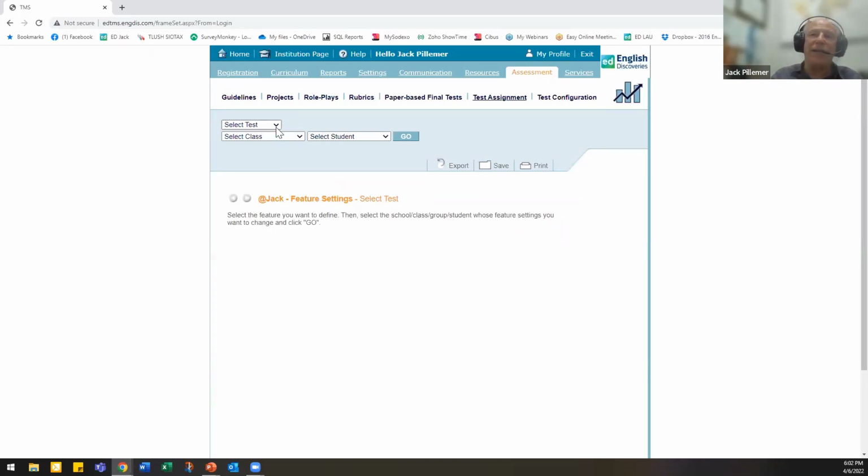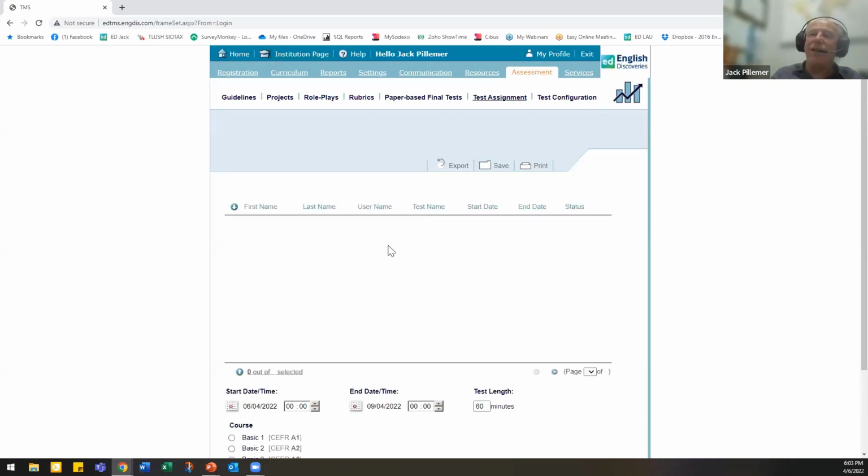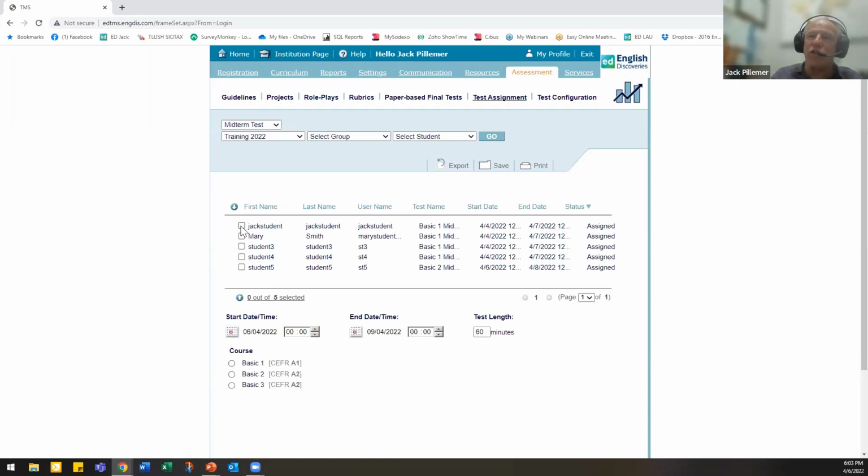And here, it's as simple as anything. You decide what test you're assigning. Is it the placement, which generally you wouldn't be assigning as a teacher? Is it the midterm? Is it the final? Have you got the right to use a TOEIC test? Whatever it is. So let's say it's midterm. I then choose my class. As always, 100%. Again, I could put it in a group if I wanted. I could choose one student if I wanted, but I don't. I'm going to say go. This will then give me the names of my students that I want to give it to. I can choose individual students, or I can go here and select all.